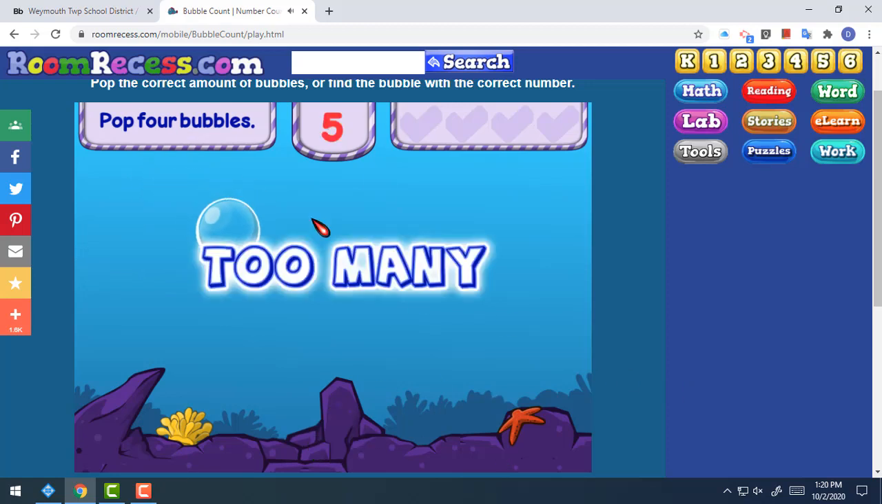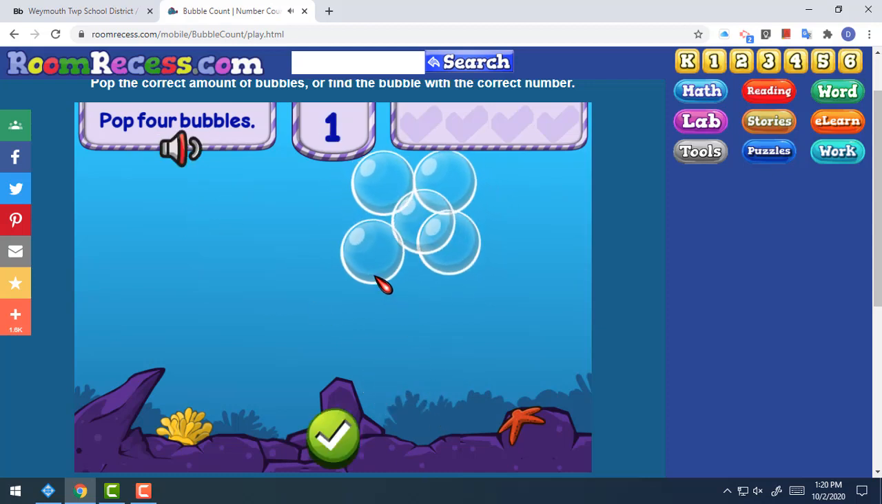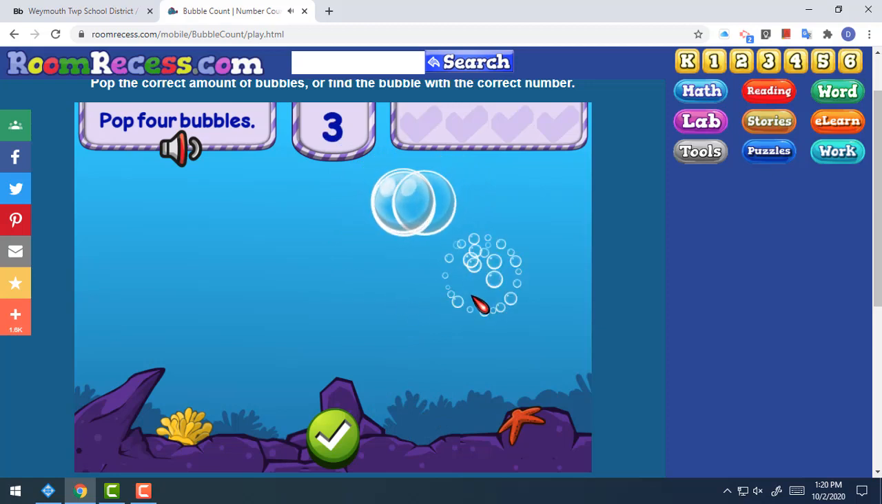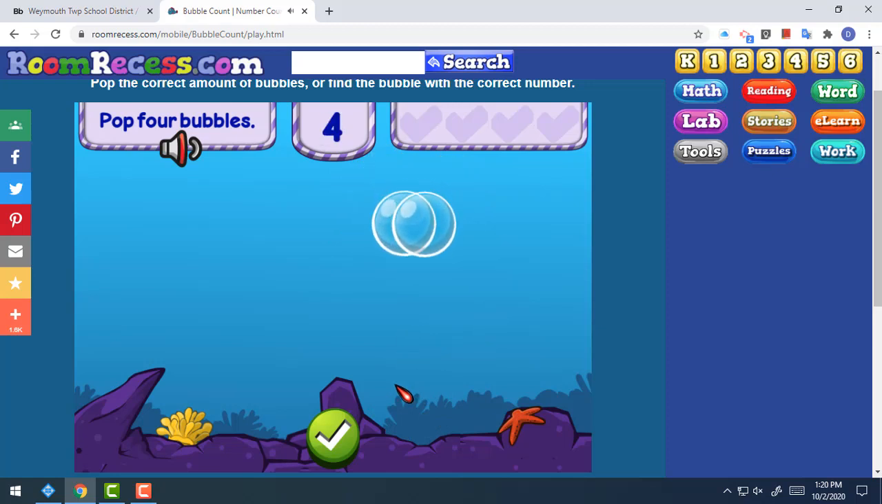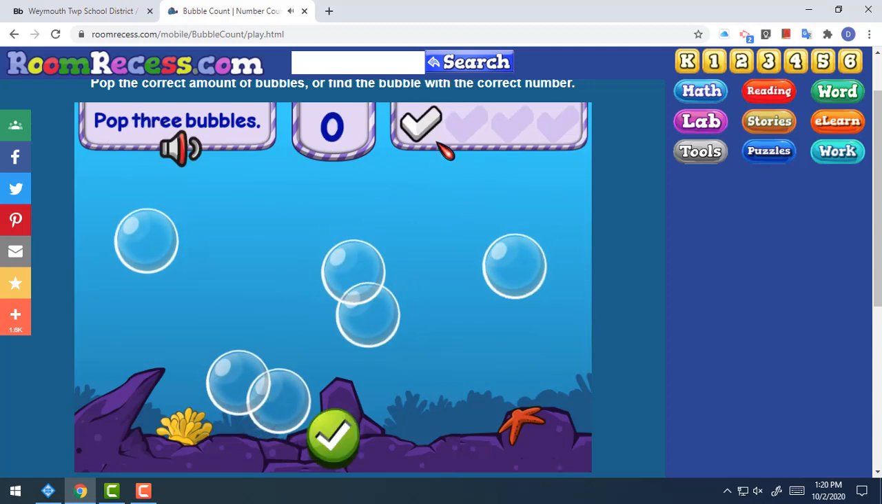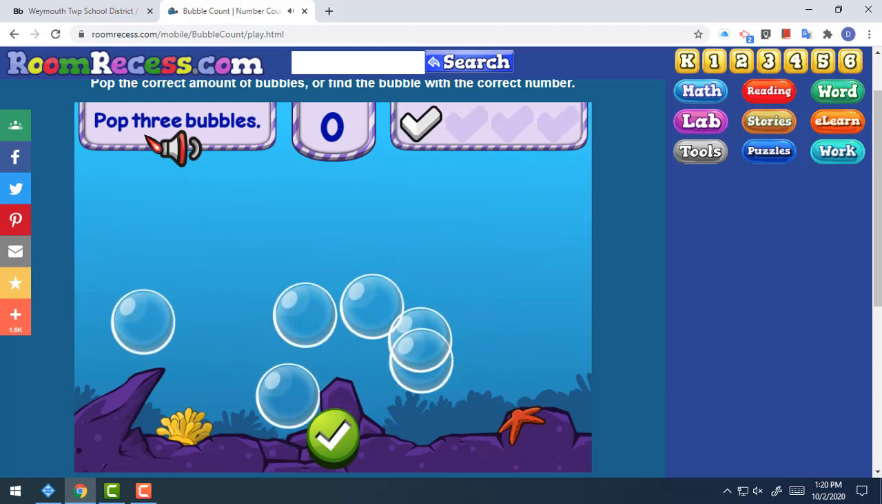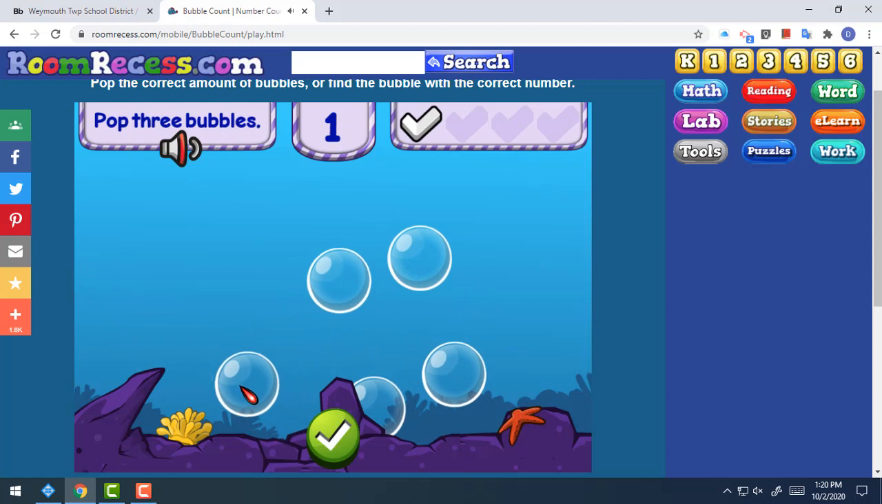Let's see what happens. It says, oh, too many. Let's try that again. Now it wants 4 bubbles, and let me do the right number this time. 1, 2, 3, 4. And now that I did the right number, 4 bubbles, and press my check mark, it says, that's it, and I get 1 filled in up here, where I can try to fill in all the rest of them. Now it wants me to pop 3 bubbles.